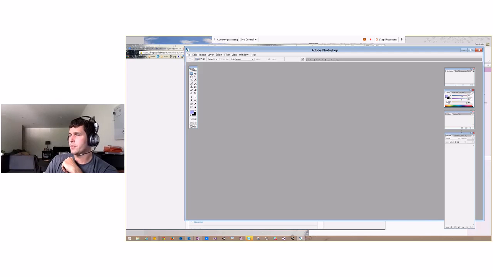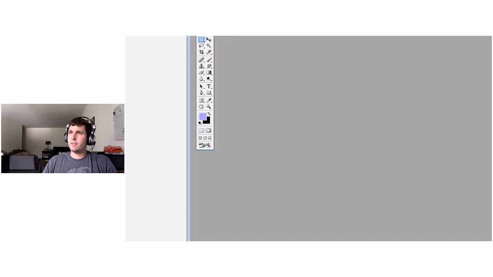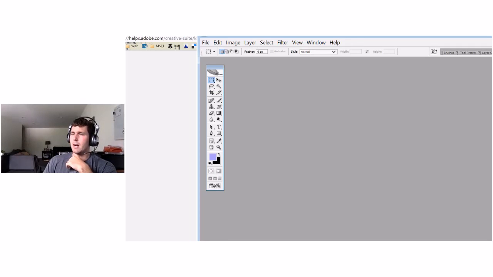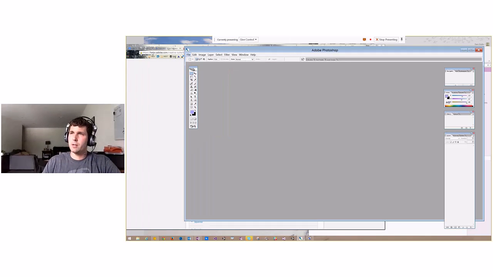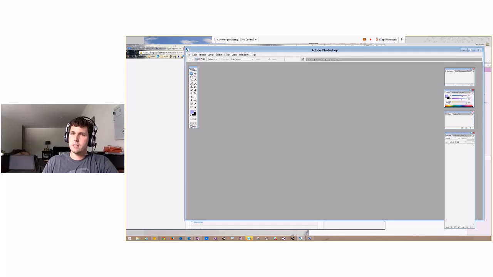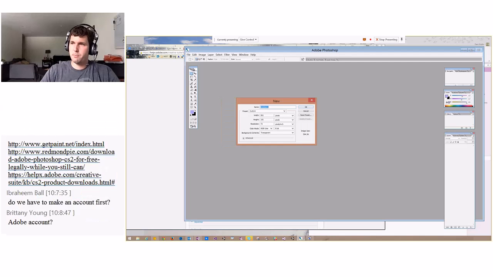Okay, here we go. So on the left-hand side here, we have all the tools that I end up using most of the time. So we have a little rectangular marquee tool. I can click on this, and I can highlight different objects. Actually, what I should do is create a new image first. First thing I want to do is File, New, and it's going to ask me to create a new image.